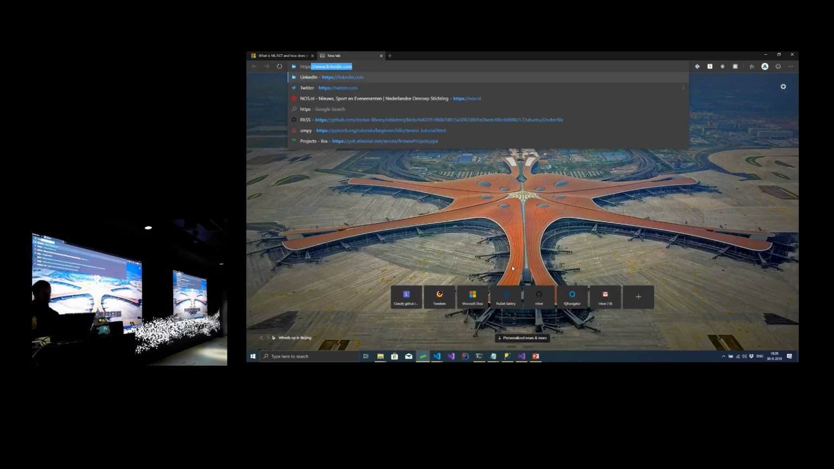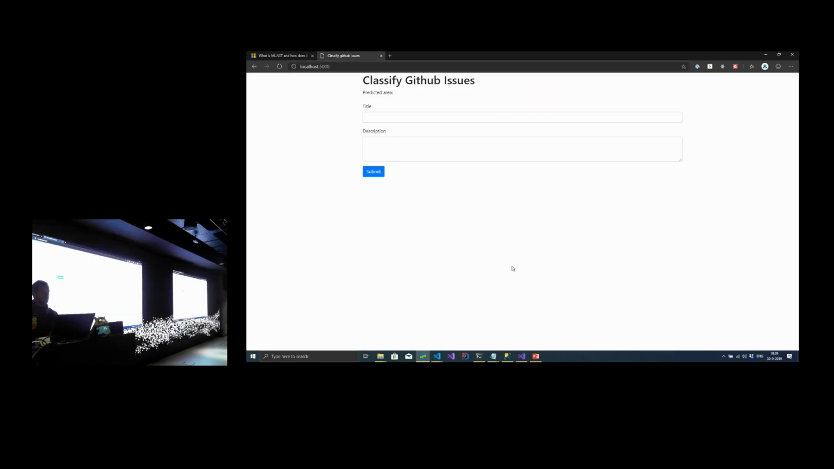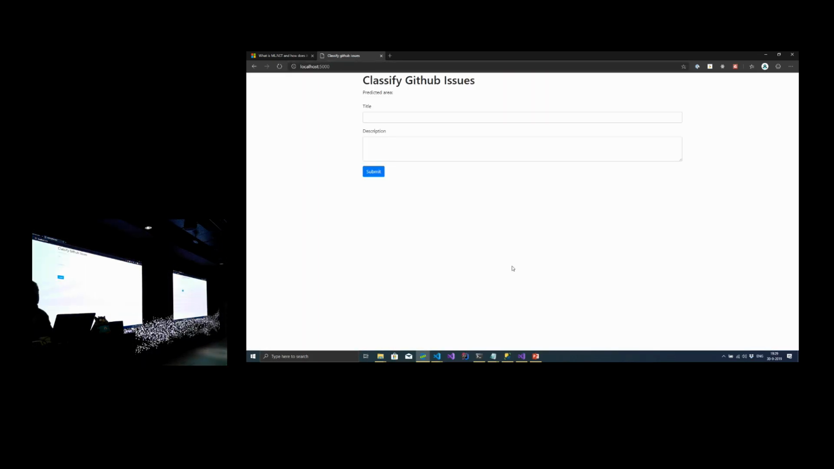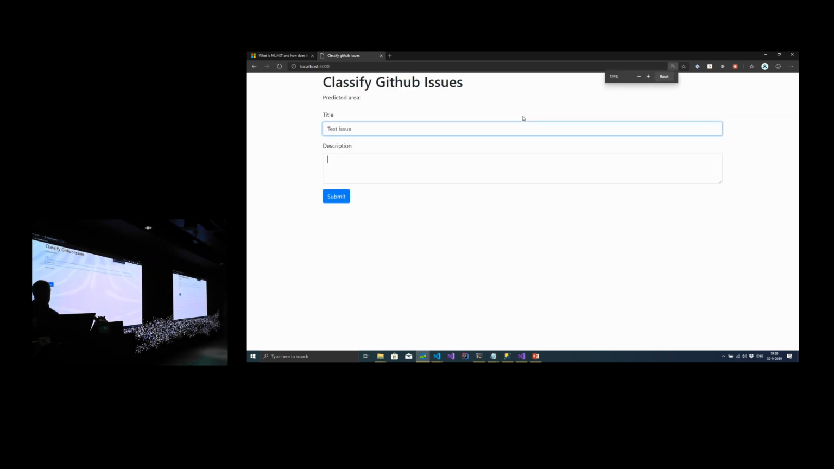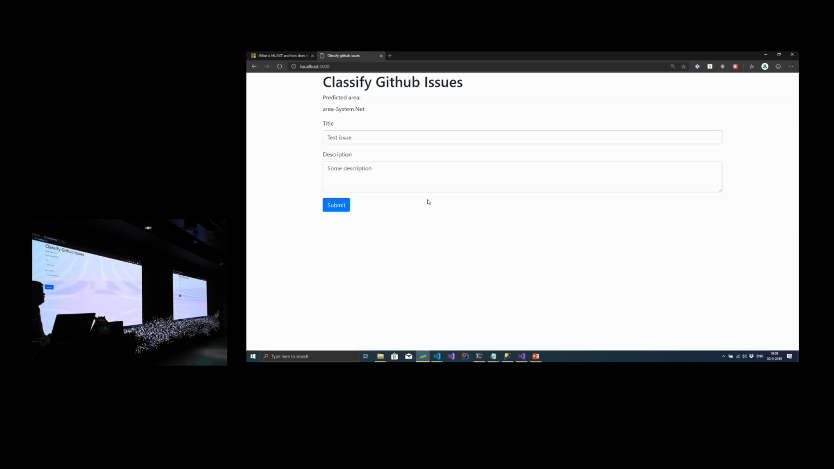HTTP localhost 5000. And this is what I get. So this is my page. I can enter a title. I can say this is my test issue. Some description, and the cool thing is, it says it's a network issue. Oh, there you go. So that works.